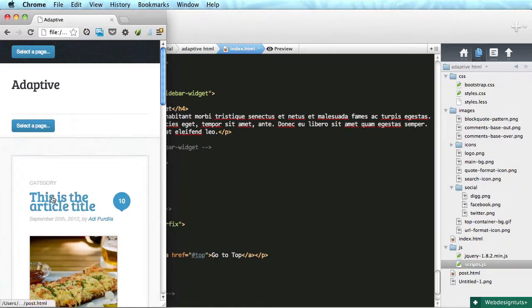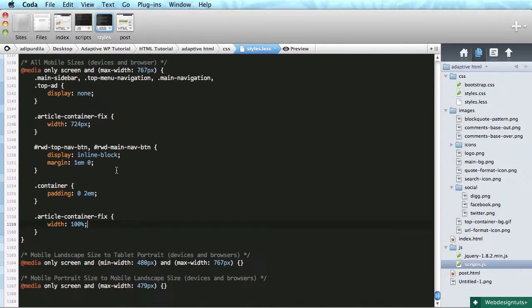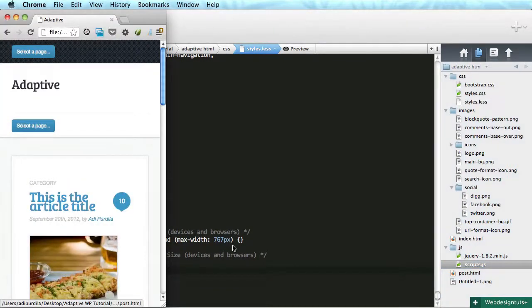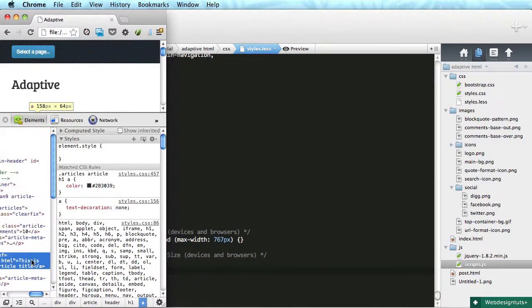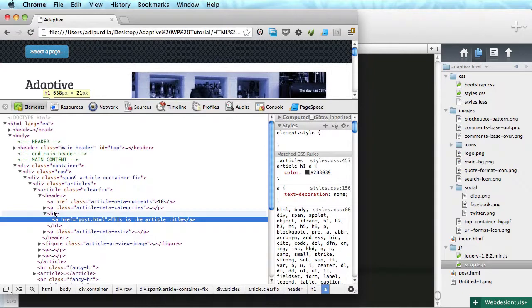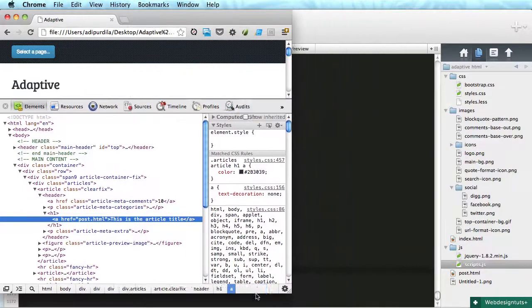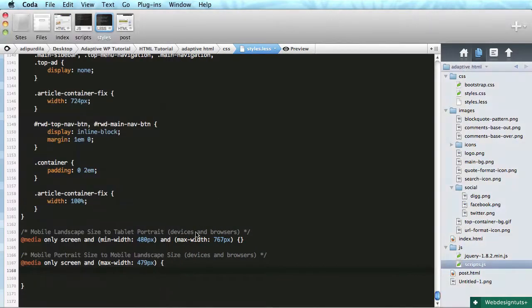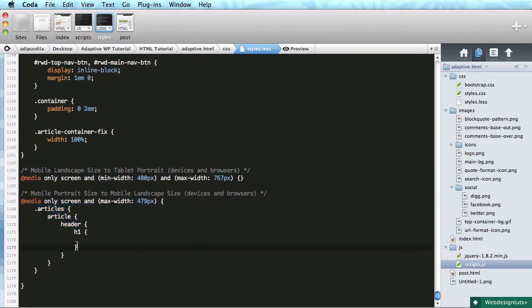Okay, so let's see first about this bit with the article title. So let's go to styles and we'll target this size. It's the very lowest of sizes. Okay, let's see. So this is a H1. H1 inside the header, inside the article. Okay. So I'm going to say articles, article header H1. And I just did the whole structure here just in case we need to come back later and add some more styling to any of these elements.